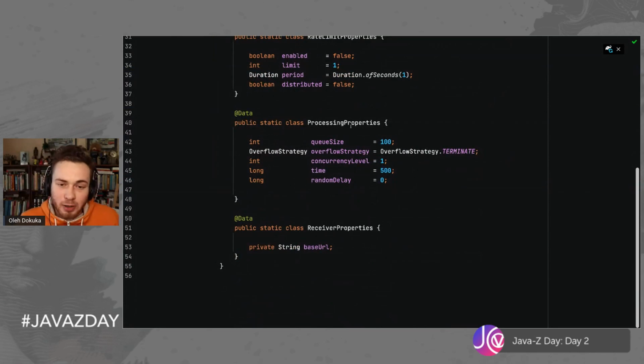Apart from that, we have processing properties, which basically represent the capacity of our particular service. As every system, it has a queue size and some overflow strategy, for example for scenarios when the queue is totally full and you need to do something with the messages. In a real world scenario, of course, we have much more complex strategies, like dumping messages onto disk, or offloading them to Kafka, or doing something else. But in general, the simple system has a queue and a strategy which can be terminate.